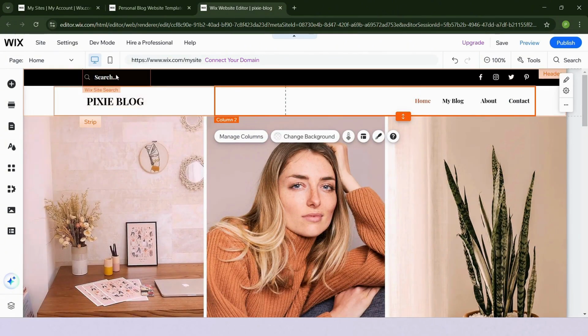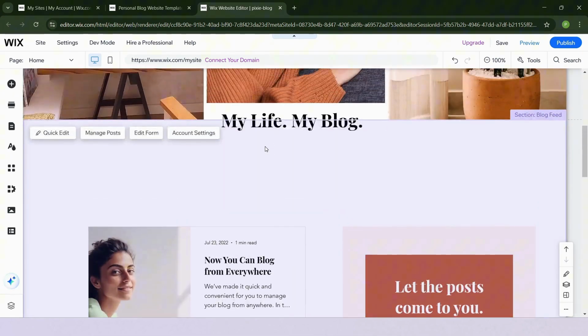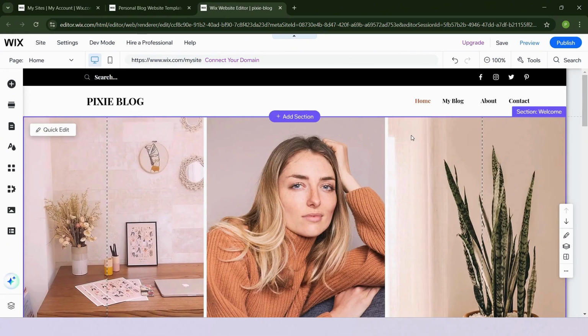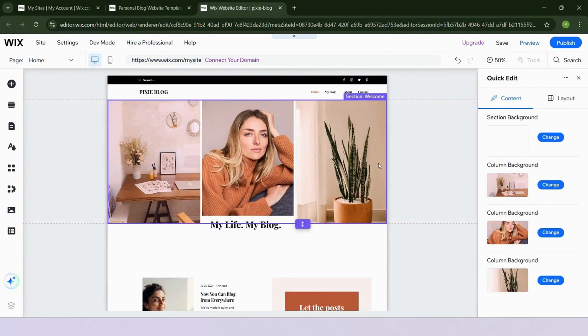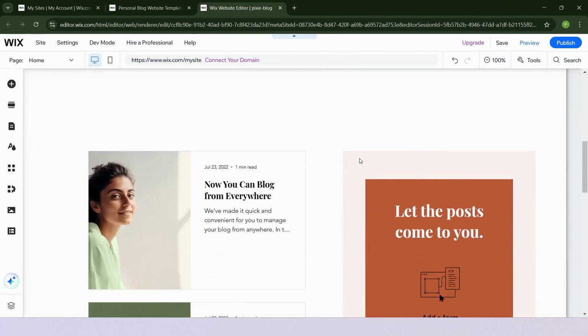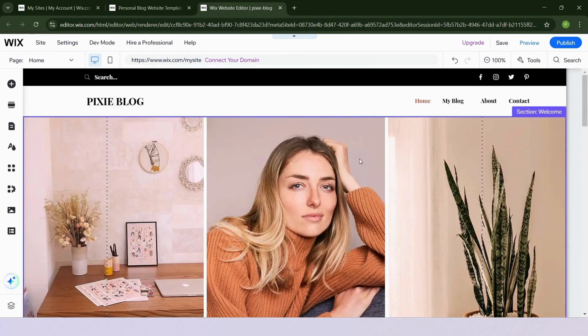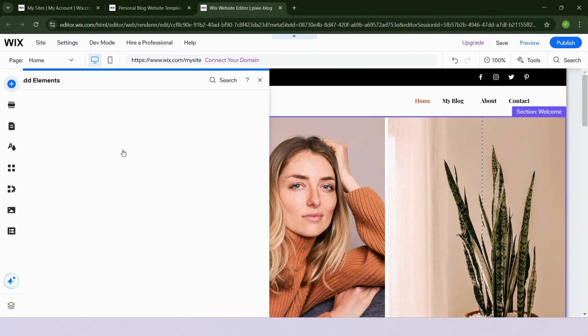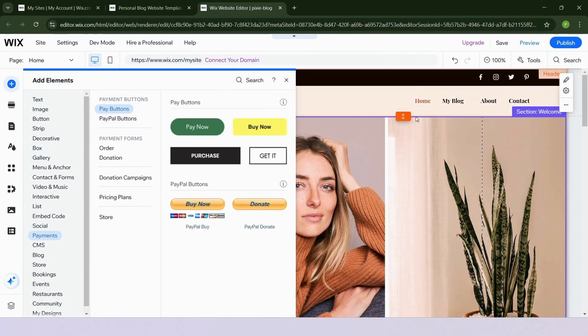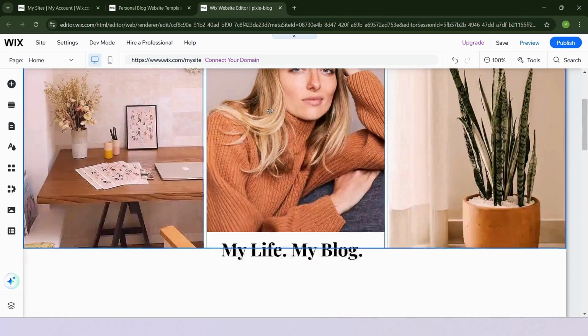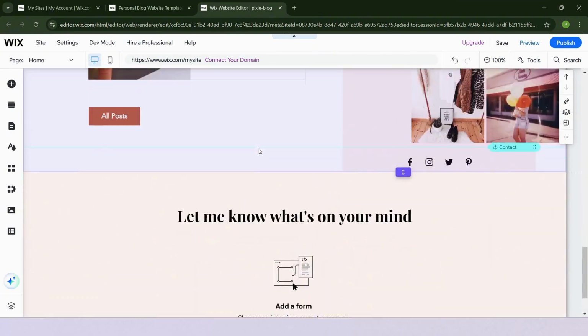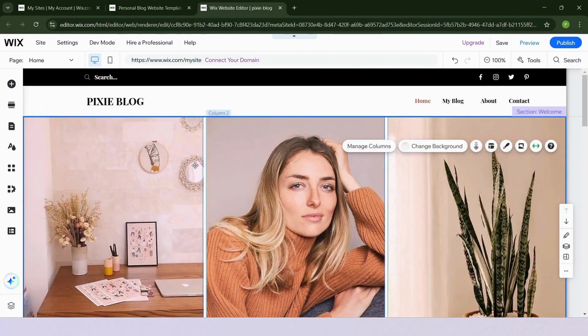you can actually edit something here. You can go to quick edit and then you can edit the section background. You can change it, the column background, another column backgrounds, and all of these. If you want to change them, everything you put here is just available here in the Elements button. The text, the image, the button, the strips, what you want for your blog page.